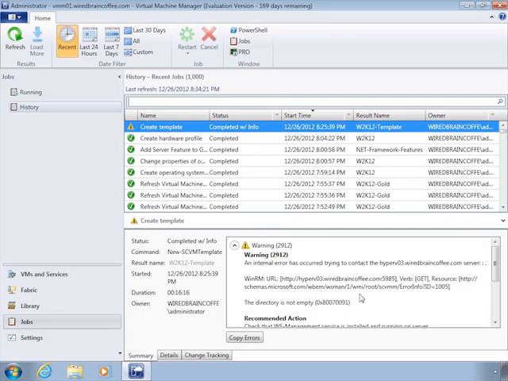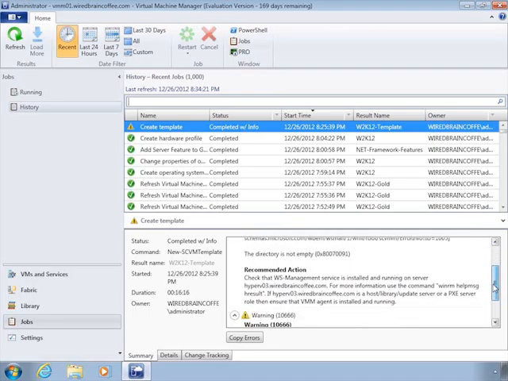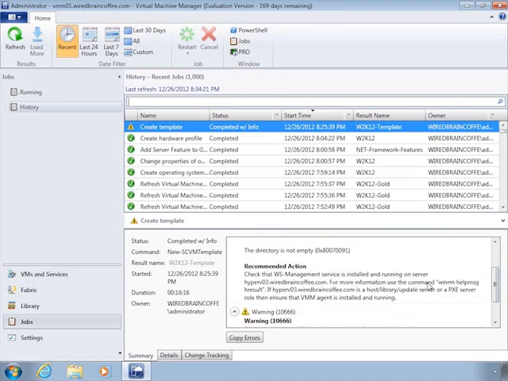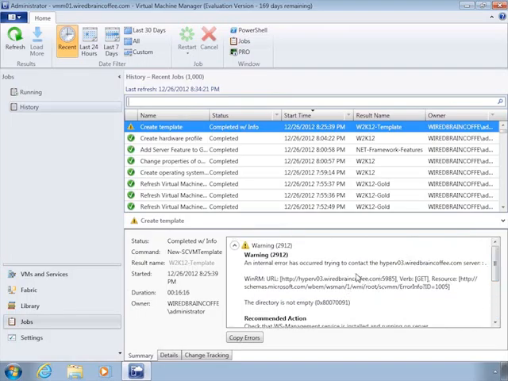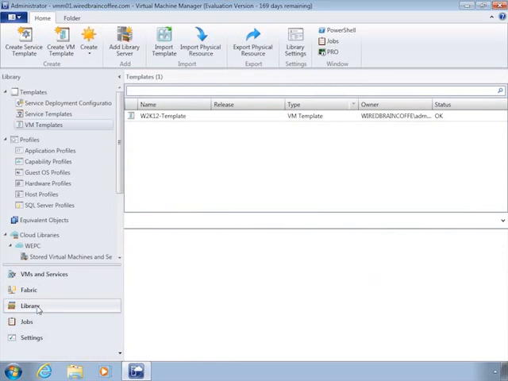For instance, we have to double check that the WinRM service is properly running on Hyper-V L3. And if you scroll a little down here, it also gives you some recommended actions on what you can do to address that. And also that the hardware changes during the creation of a template are kind of ignored. So just informational stuff that you have to address with recommendations. But our virtual machine template has been properly created. So if we go back up here into the library, you'll see that it's available for us.